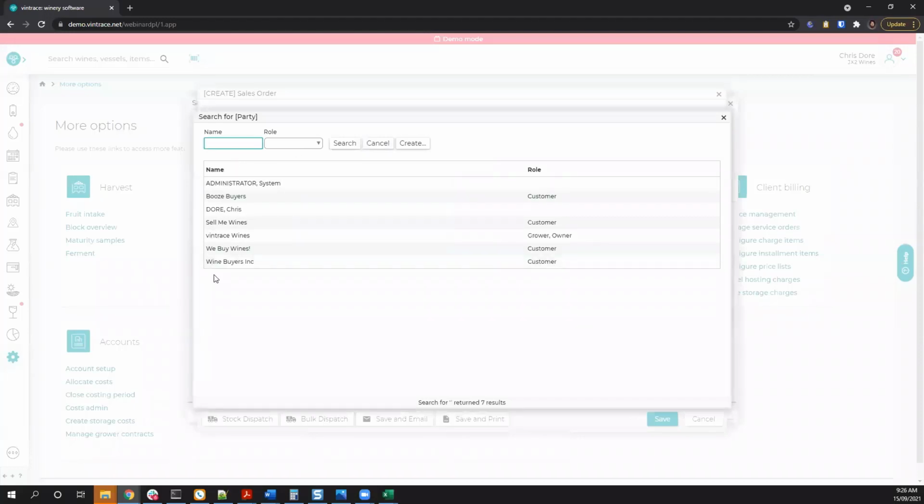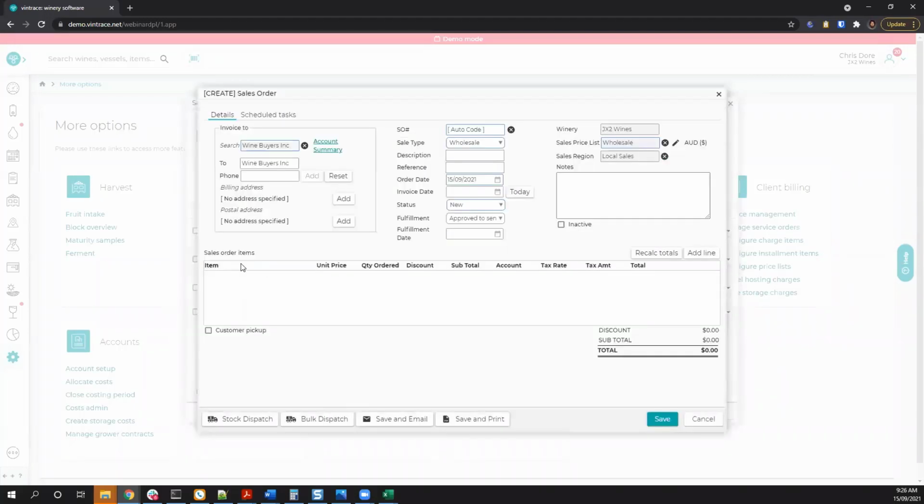All right, so I'll select my wine buyers here. And once that's done, you'll see it's already selected my price list as wholesale and that sales region as local sales. And that's also done that sale type. So I don't have to fill all that in. If none of that's linked on the customer, you're going to have to go through and select all those three. And that's a bunch of clicks and typing that you could have saved. So I'd highly recommend doing that.